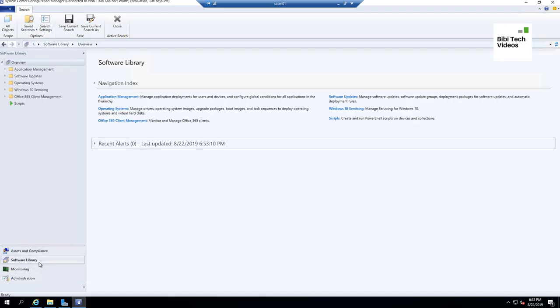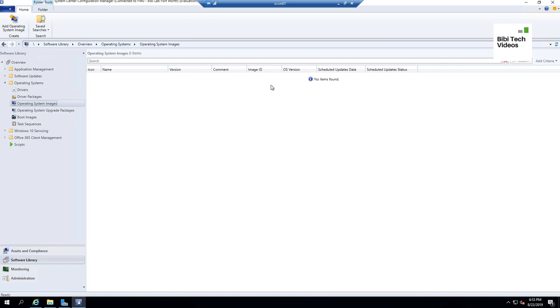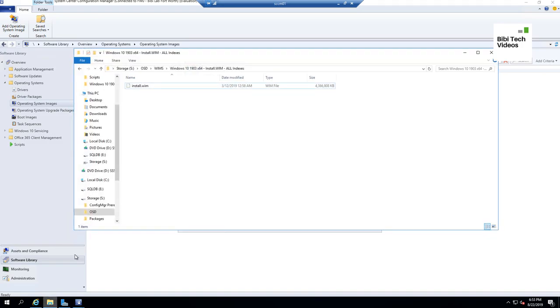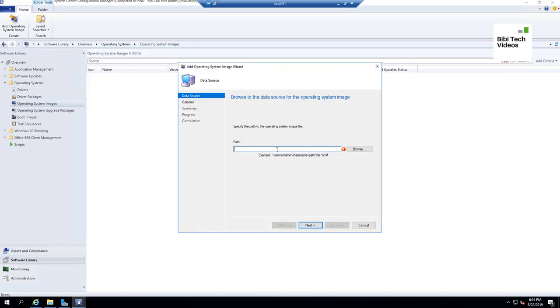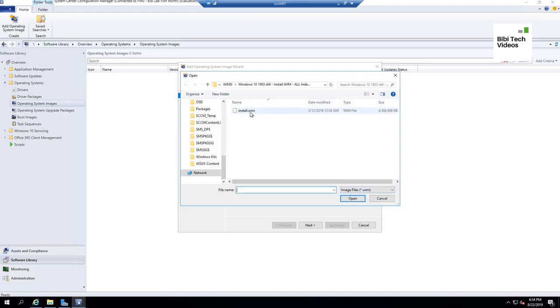Now we go to Software Library, Operating Systems, Operating System Images. Since you see there is none over here, I need to import one, which is the one that installed the WIM. So right click and add operating system. Get the path, which would be basically the UNC path. It doesn't take the drive letter, so you will need to put the server path, \\SCCM01. I'm going to copy and paste it so that it's easier. Do that and then click browse, and that's the WIM build file.